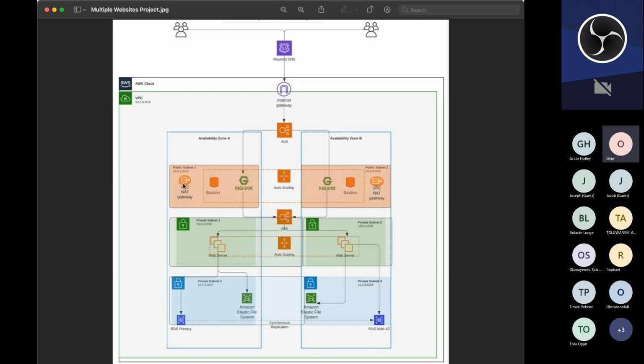So the reason why we have these 6 is because we have 2. We could have had 9 if we had 3 availability zones. Then we would have had another set. So availability zone A, you have 1 public subnet and 2 private subnets. Availability zone B, you have 1 public subnet and 2 private subnets, right?